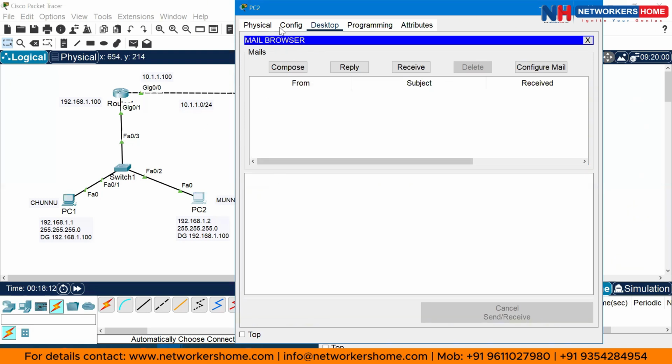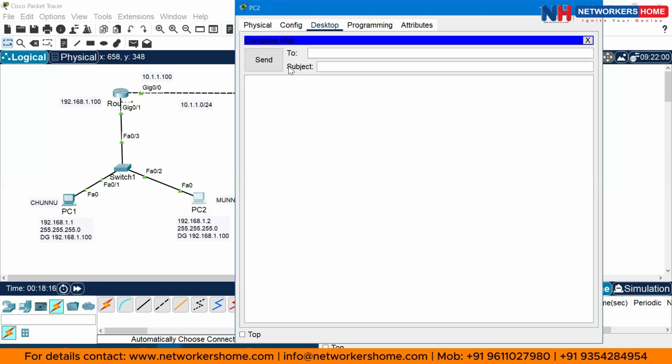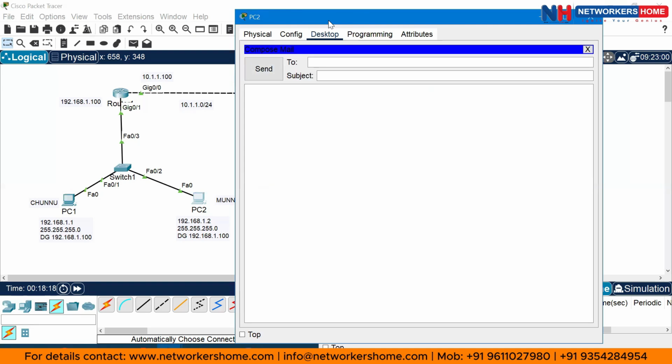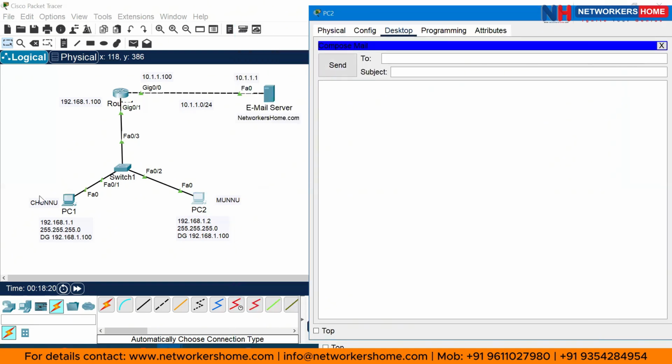So from PC number 2, we are sending an email. We are in PC number 2, Munnu. So we are composing an email from PC number 2 to PC number 1. In the To address, we are sending to Chunnu@networkershome.com, and this is the subject line that we can see before opening the email.